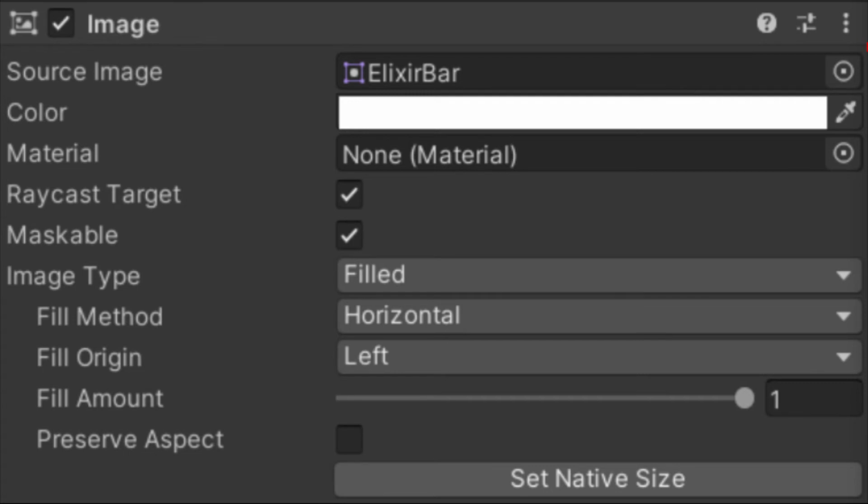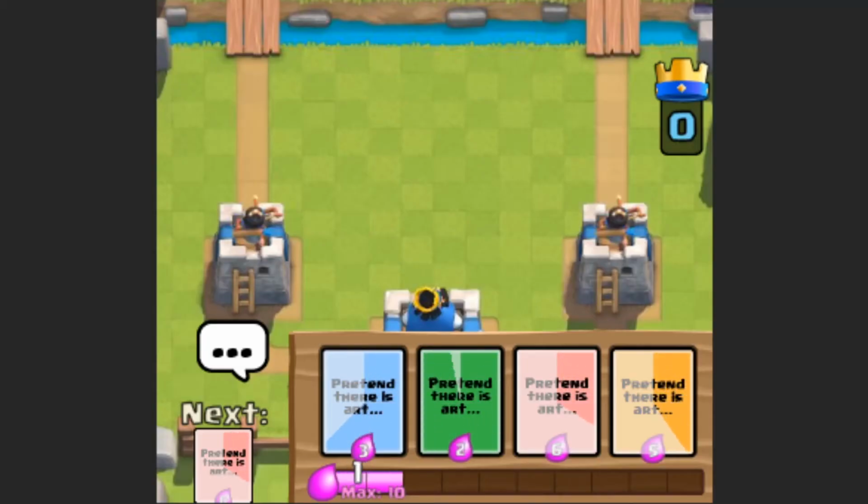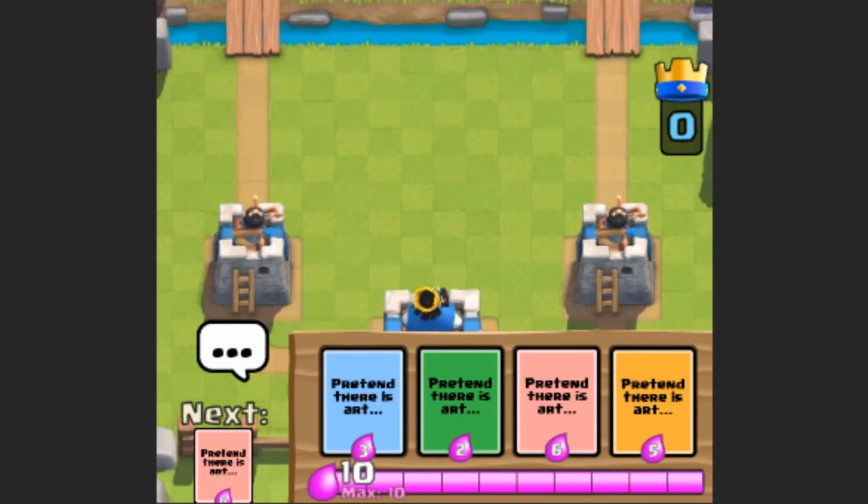From there, I changed the elixir bar's image type to fill, and made sure that it fills from the left to the right. I connected its fill amount to an increasing variable in the game manager, which stops when it reaches the max. The game also has a number displaying the current number of elixir you have, which I simply used mathf.floor-to-int to make the number only display as an integer.